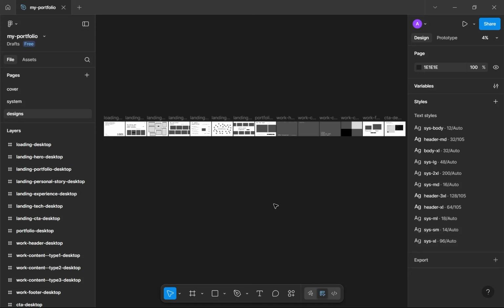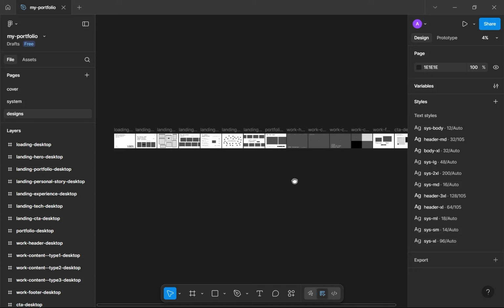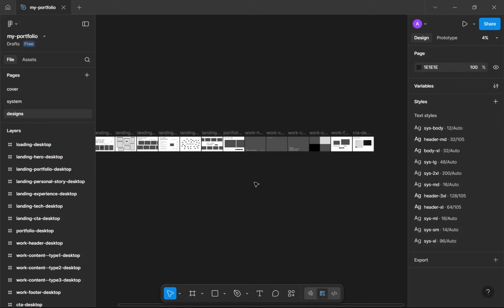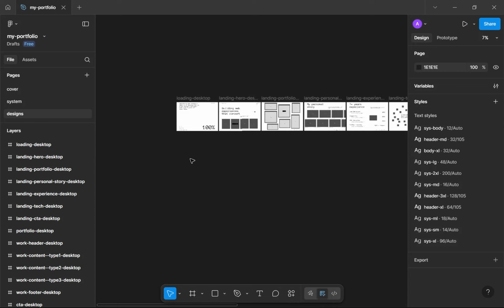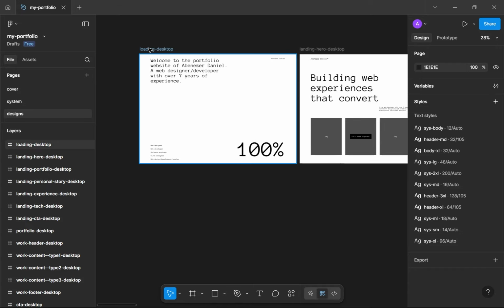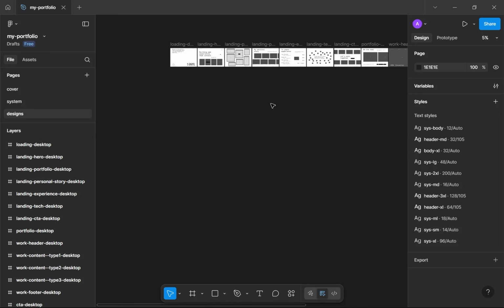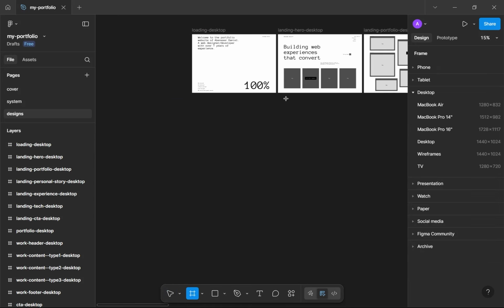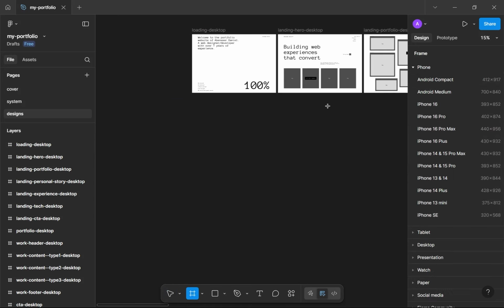Today we're going to be starting to work on the responsiveness of the screens. Last time we finished the wireframes for all the pages and all the sections that we are going to be implementing. Today we're going to be starting the responsiveness. You can see we're going to be starting from the loading page here, and we're going to be working our way across. So I basically want to do one for desktop and another one for the iPhone 16.